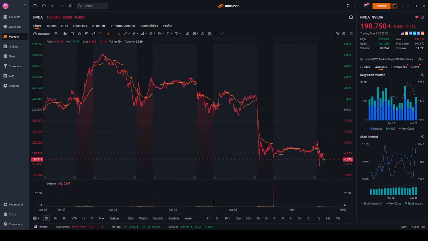Welcome to this tutorial on how to dollar cost average in Moomoo. Dollar cost averaging is a strategy that involves investing a fixed amount of money at regular intervals, regardless of the asset's price. This approach can help reduce the impact of volatility and lower the average cost of your investments over time. To get started, open the Moomoo app on your device and log into your account.